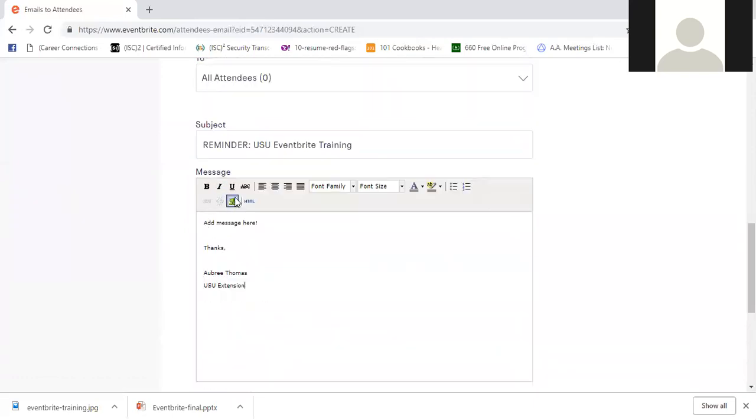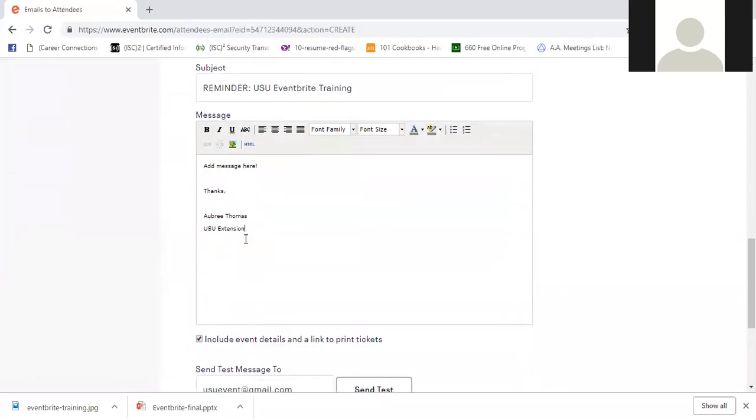You can also hyperlink anything, you can add some images, anything that you think is going to be helpful. I've sent this out with additional parking information before. So just any reminders or information that they are going to need.